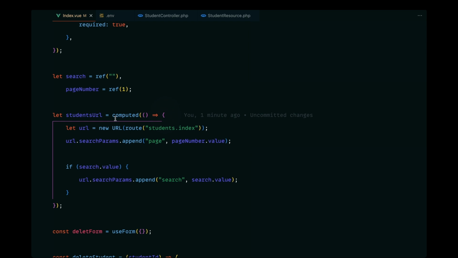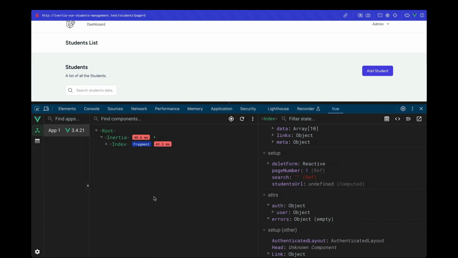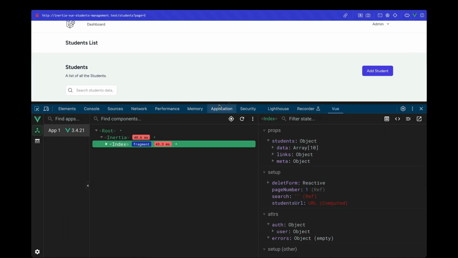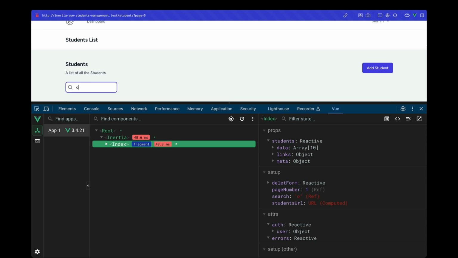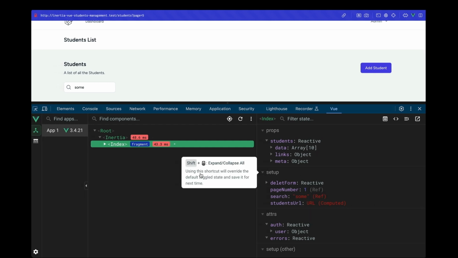So this is a computed value and we have a URL. We need to return the URL, otherwise it won't work. So let's save that. This is a type of URL, as you can see, but if I type something in here, the search value has been reflected, but this is not showing that change, probably because this is a type of URL.